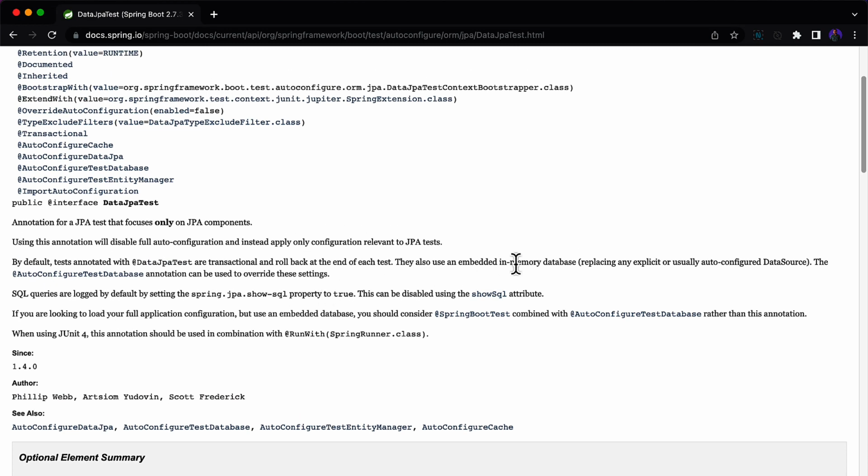And you can also read that it uses the embedded in-memory database, so we don't have to rely on real databases such as MySQL, Oracle or PostgreSQL. That's why we have added the H2 dependency inside our pom.xml. We are going to run the JUnit test cases and save the data into the in-memory database. We are not going to use the real database to test the repository layer.